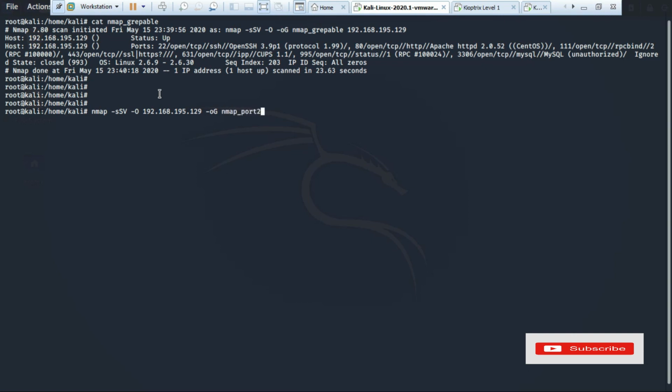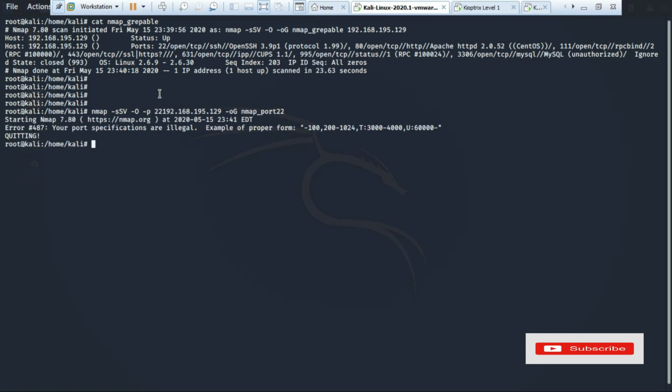Or if you want to scan a specific port, in this case port 22, you can do it. Just use -p and then the port number 22.